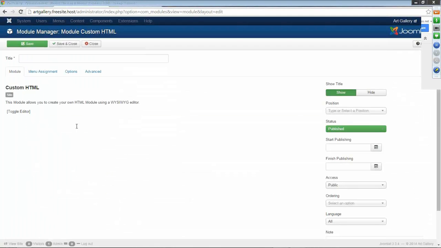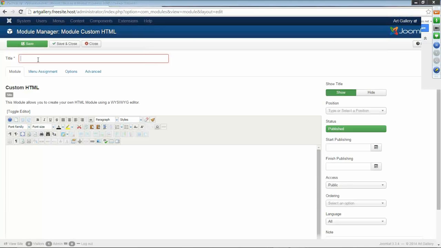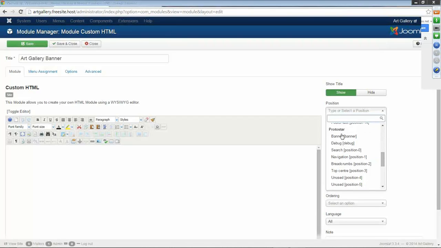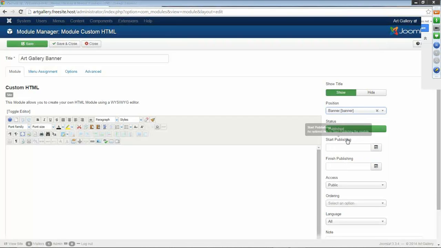That's the type we're going to create. Let's go ahead and create a title for this. Call this Art Gallery Banner. Next, we need to select a position. Right now, there's no position to assign. So let's find our template. We're not using Beez3. So we're going to scroll down. We are using Protostar, and so we're going to select the banner position.